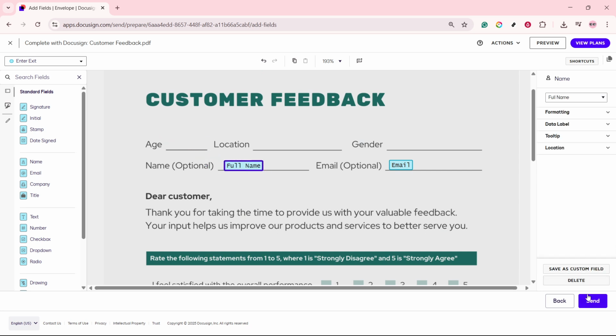And there you have it. You've now successfully prepared a DocuSign document. Following these steps will make the process seamless and efficient, ensuring you're making the most of what DocuSign has to offer.